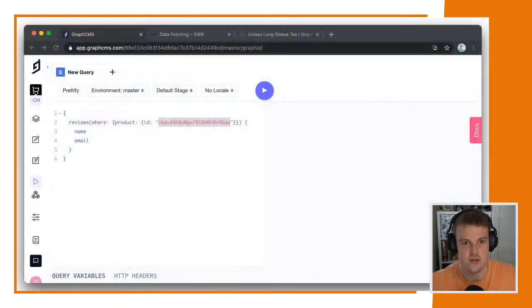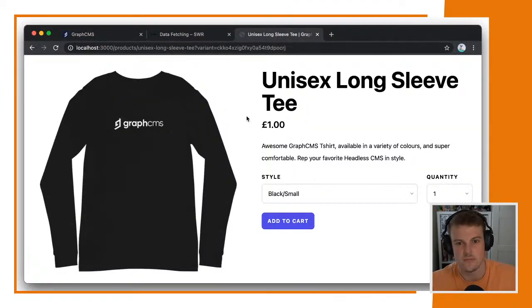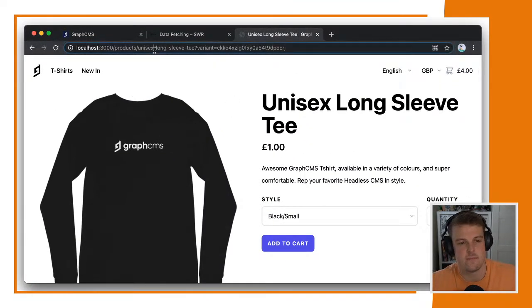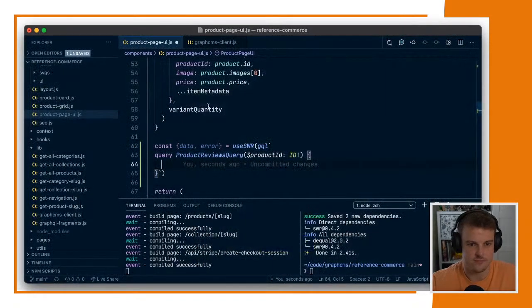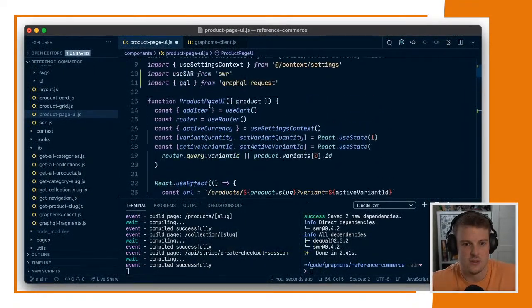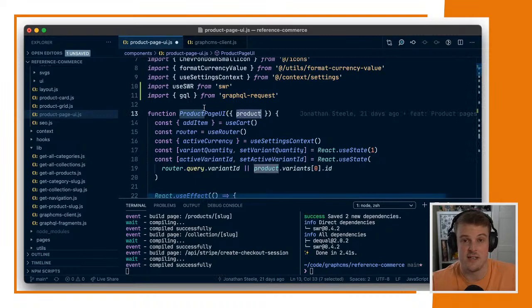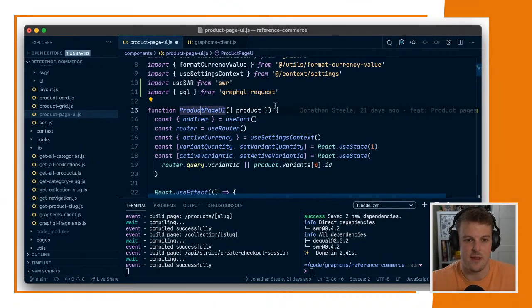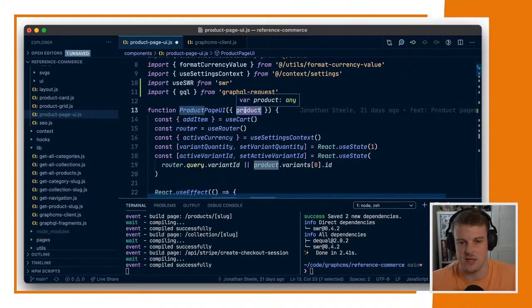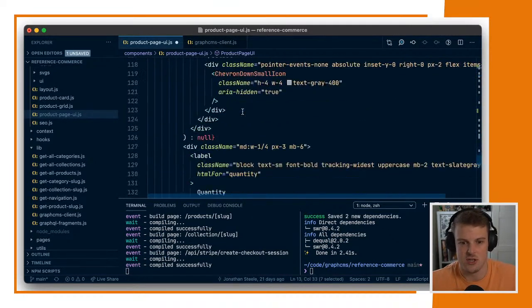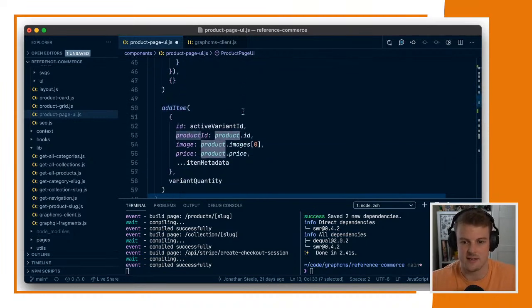Because we're using this here, we should have the ID available to us inside of the page props. Should, I say should. We'll double check that. The ID of the product should be available on this product page prop, which is given to us by getStaticProps.